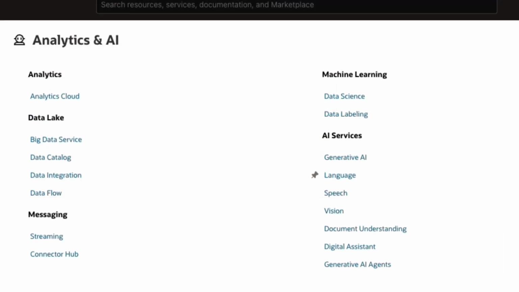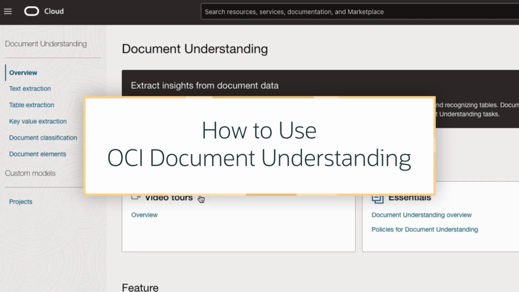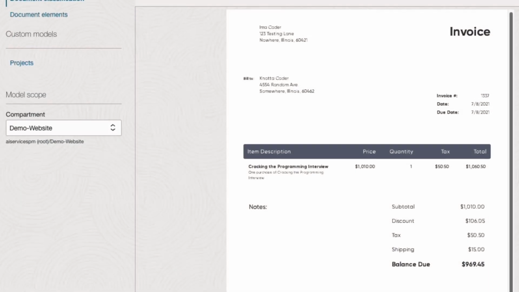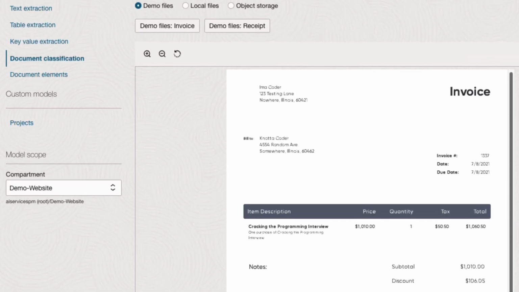In this demo, we'll use the APIs in the OCI Document Understanding Service to automatically convert text, tables, fields, and more into structured data, classify documents, and train custom models for specialized needs.